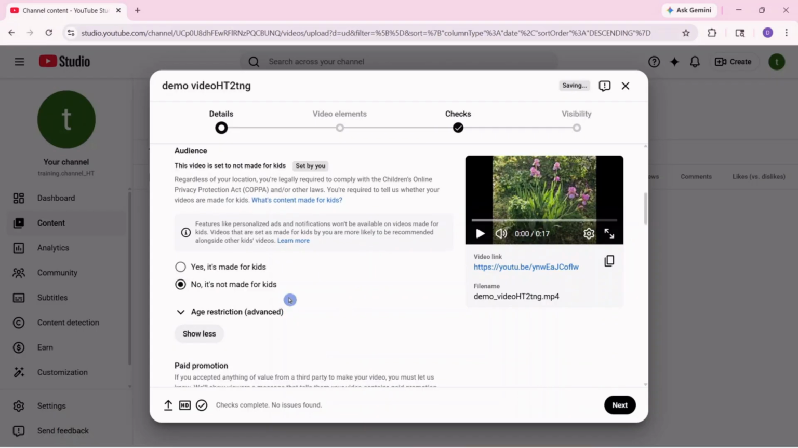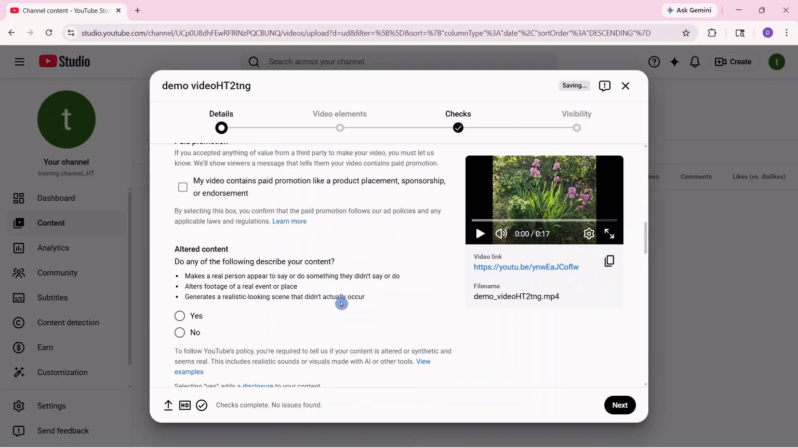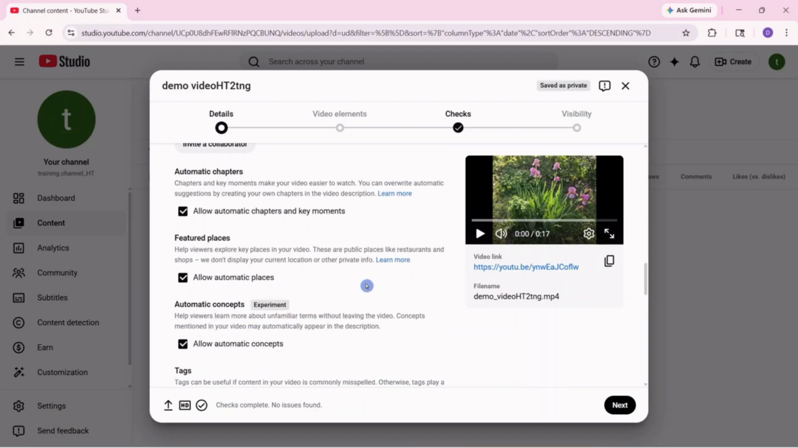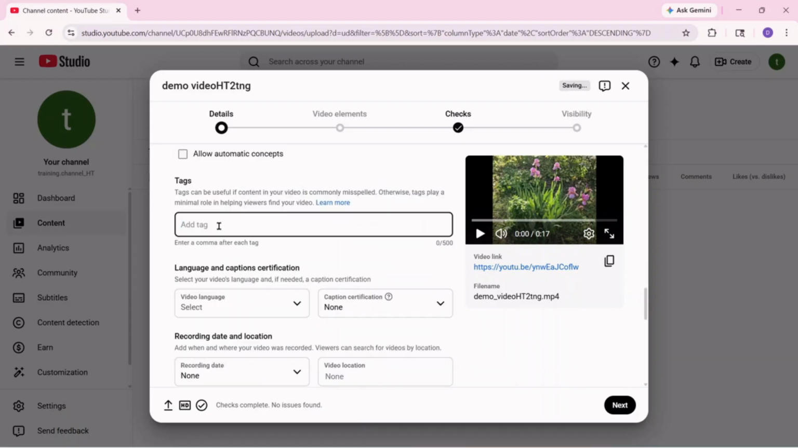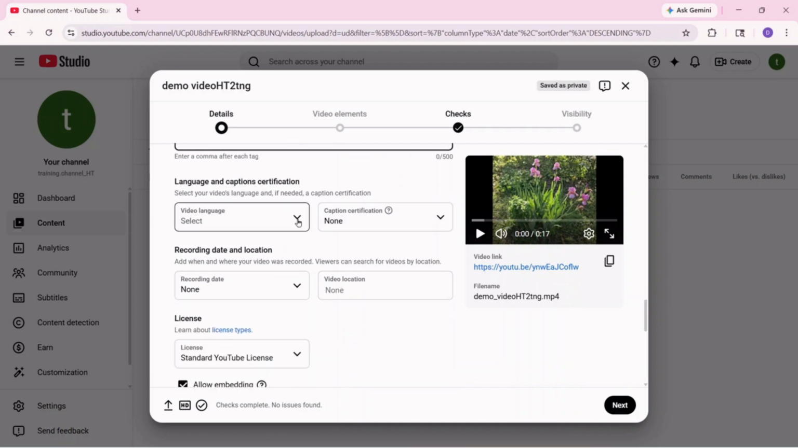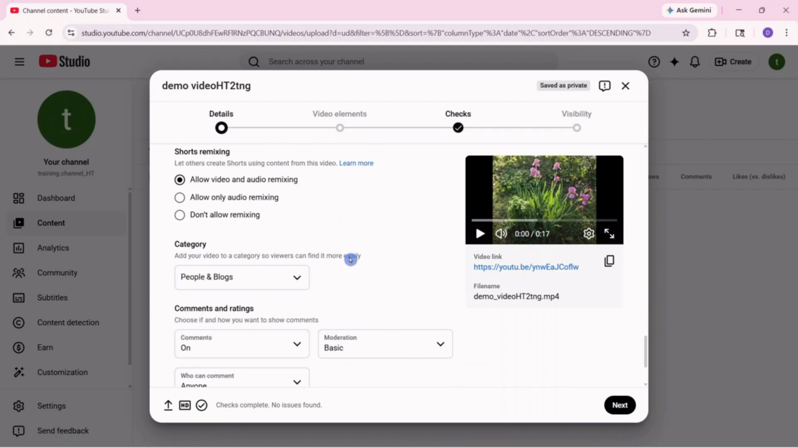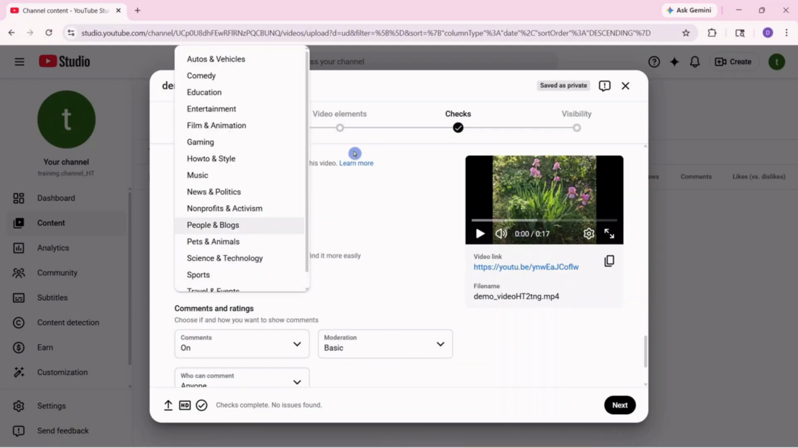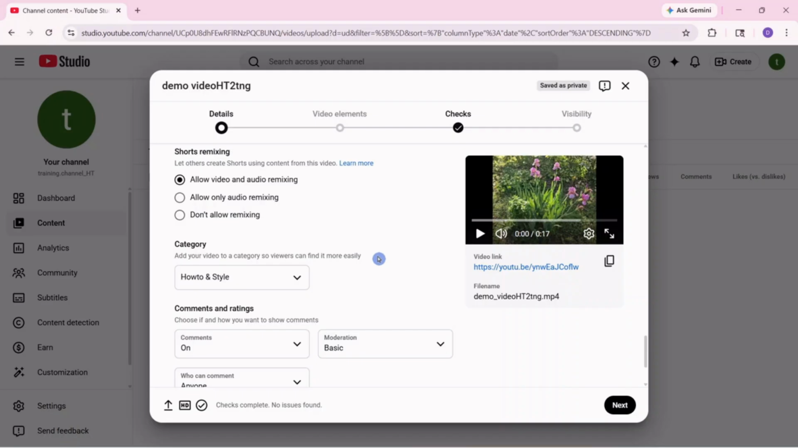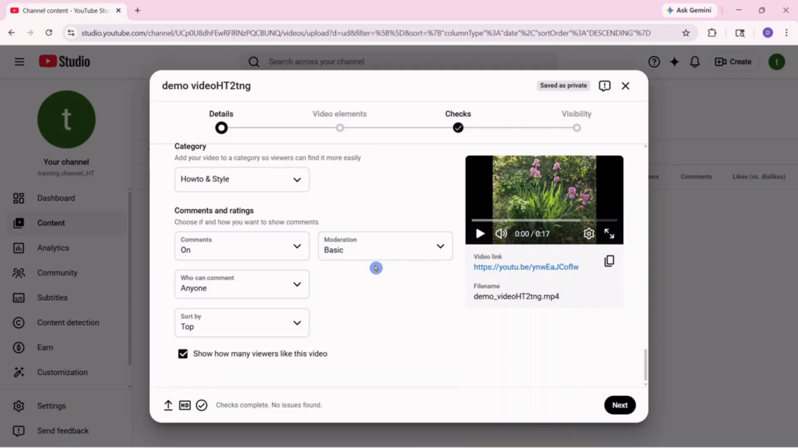Click Show More. If you didn't use AI to create the video, then select No. Go through these, select what works best for you, add some tags if you like, select your video language, go down, ask for putting it into a category to wherever your video fits best.